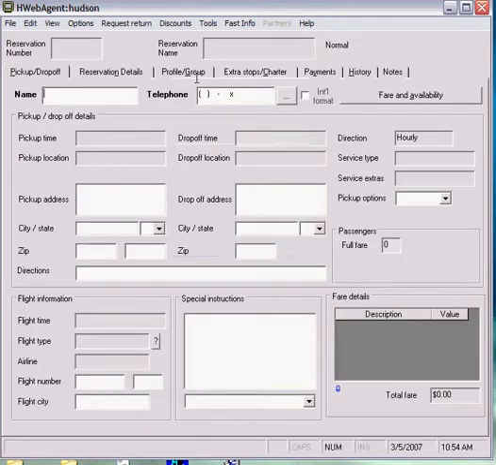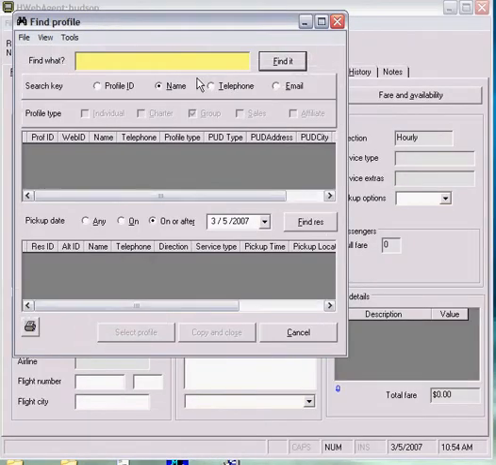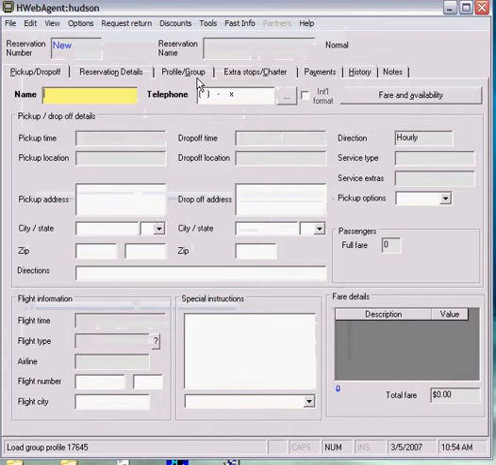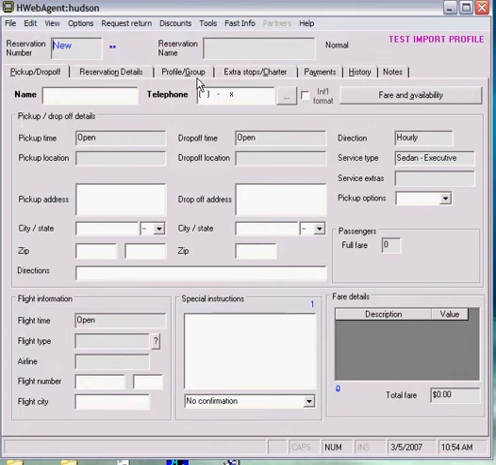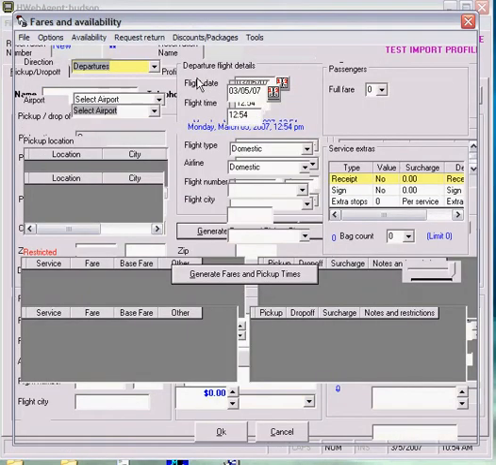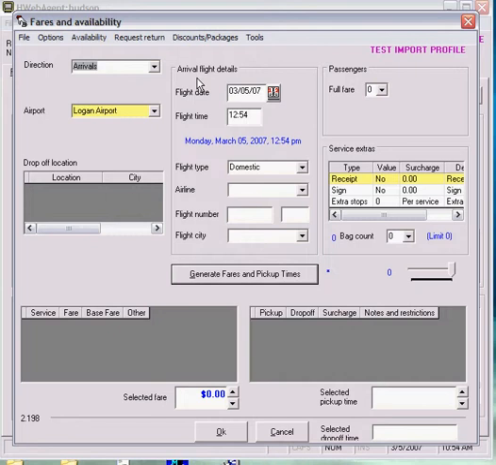In my case, the group profile name has been created called Test Import Profile. So I'm going to browse for and select that Test Import Profile. I'm going to take care of my arrival reservation first. I'll select the appropriate airport if necessary. I'll select the drop-off location.